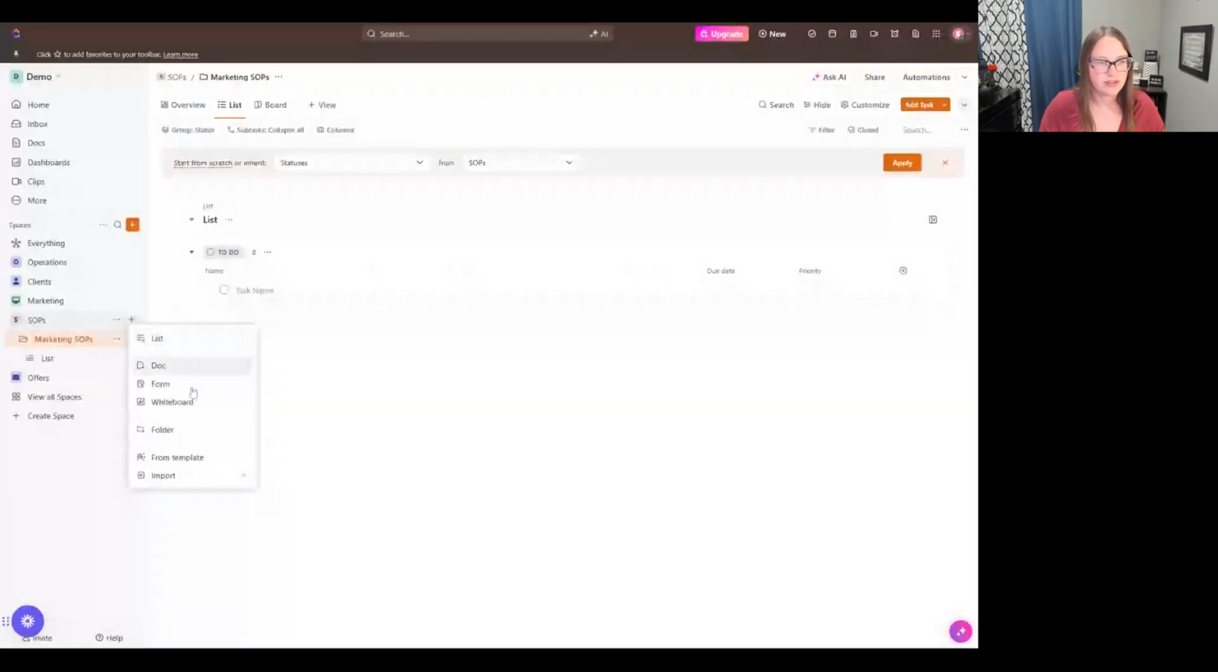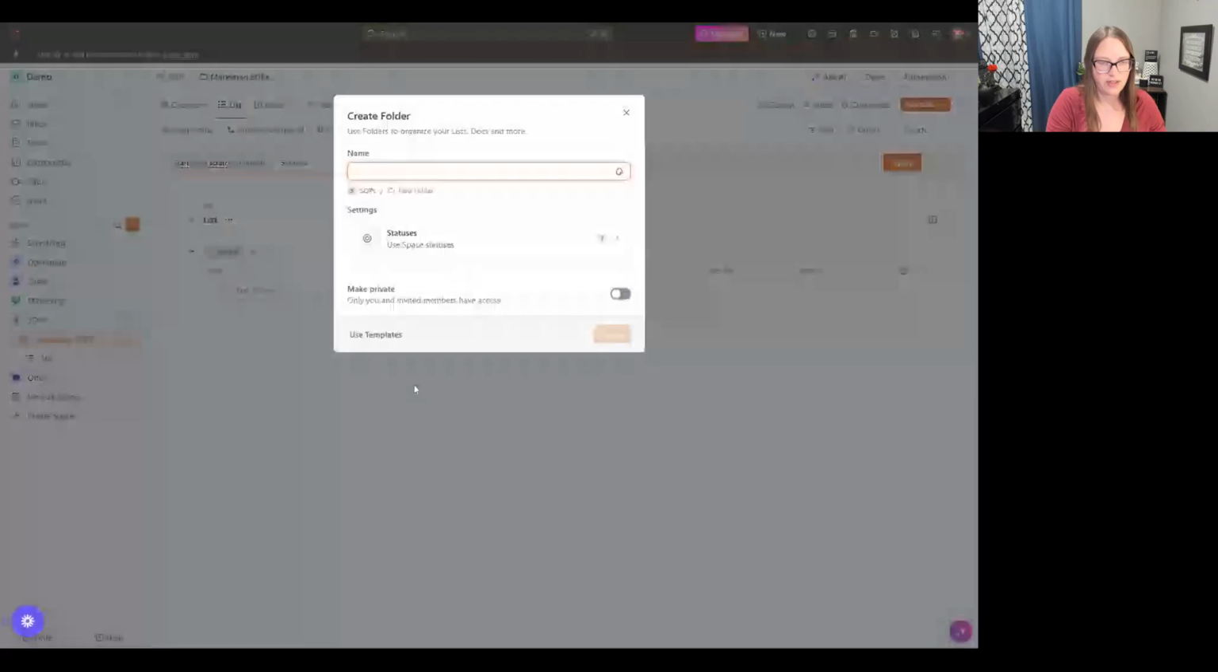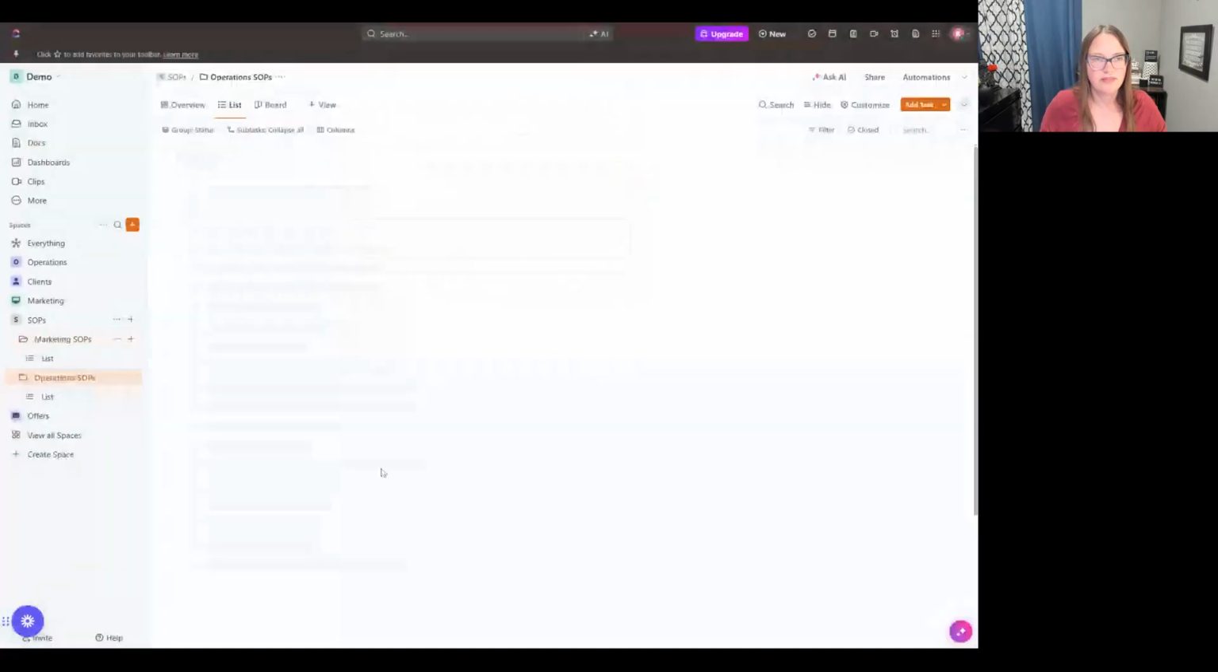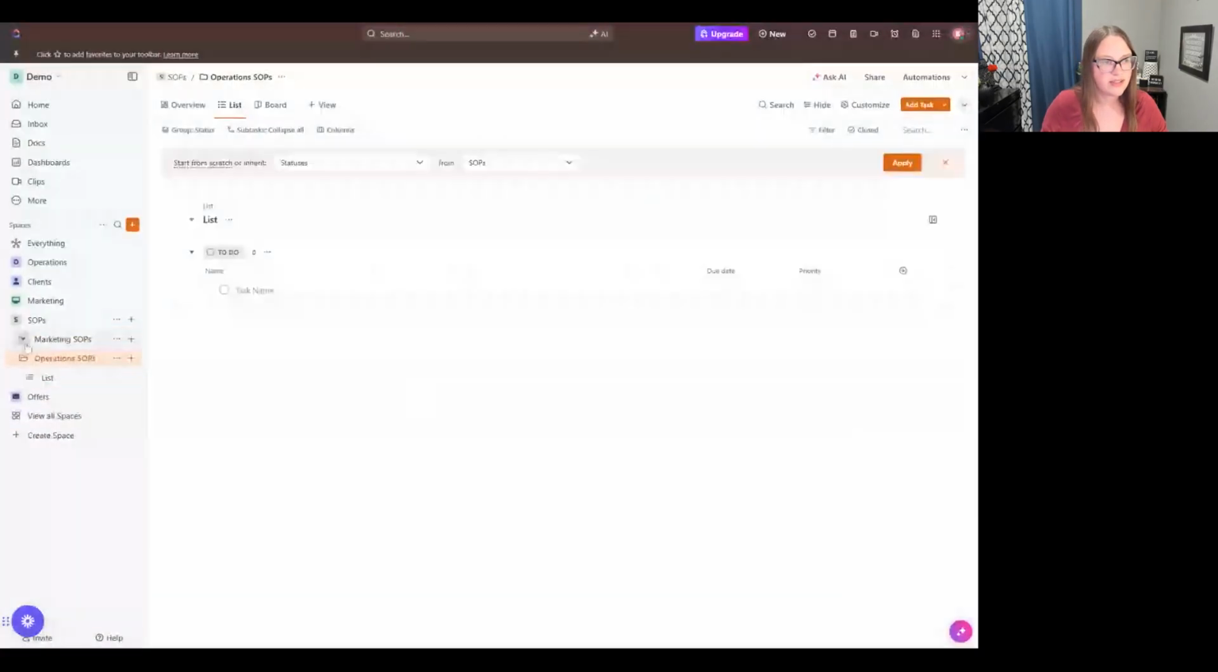Let's go ahead and just create that folder really quickly, right? Operations. Well, I put SOPs at the end of them just to make it a little easier for myself. Now we're creating that one. It has its own list. So now we have a space, SOPs, and we are going to break down marketing SOPs, operations SOPs, right? We're breaking these things down and we're going to document these each on a list.